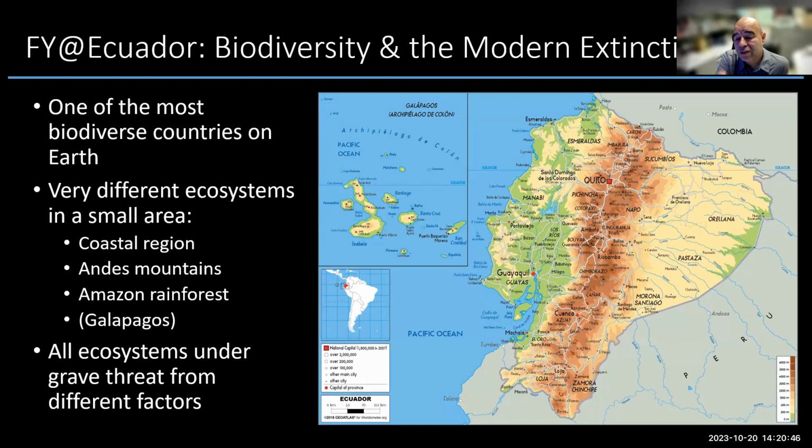Yasuni is one of the most biodiverse places on Earth, literally. The levels of species diversity per unit area are very, very high, among the highest on Earth. Underneath the rainforest, there's some of the largest oil deposits in South America. So there's enormous pressure to exploit that oil.